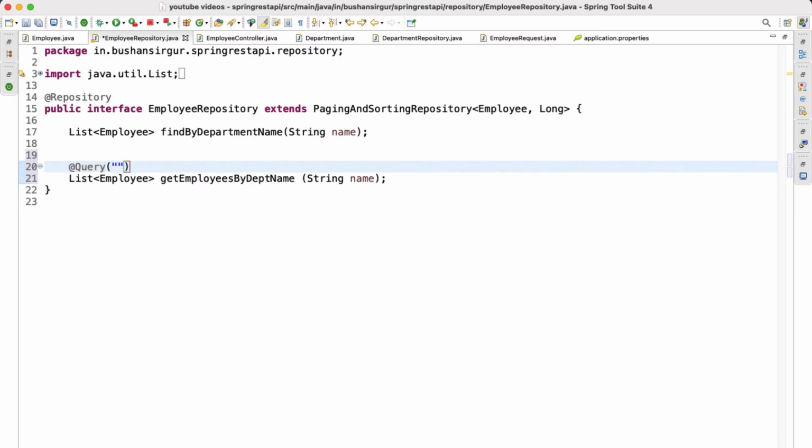And we know that we have to start from the table name, but the table name is mapped with the entity name, which is Employee. So, from Employee where the department, here the department is the field name, department dot. The Department entity class contains two fields, ID and name. So we have to use the field name, which is name. So where department.name is equal to, we're going to use the variable which is name.